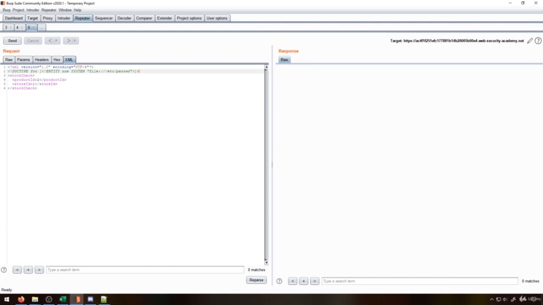What we do is we essentially define that we're creating an entity, and we give the entity some sort of name. And this name can be really anything that you want. I just picked XXE as this example. And we say what the entity is going to be. In this case, it's going to be a system file. And that system file is going to be the file that is located at this path, the /password path.